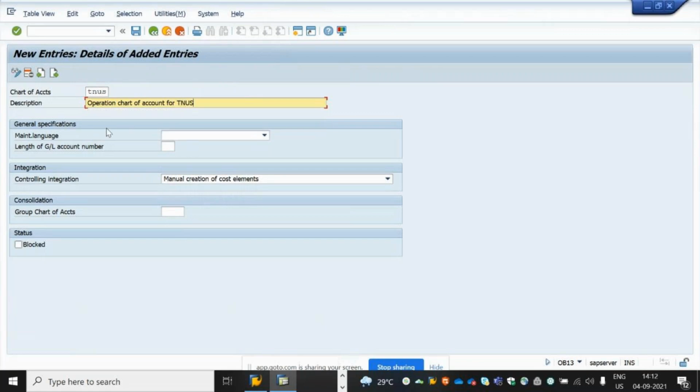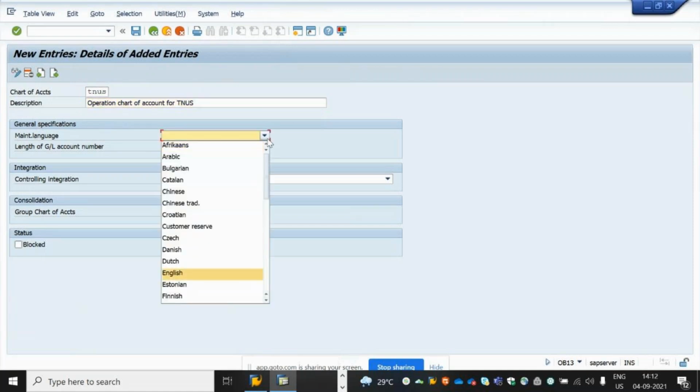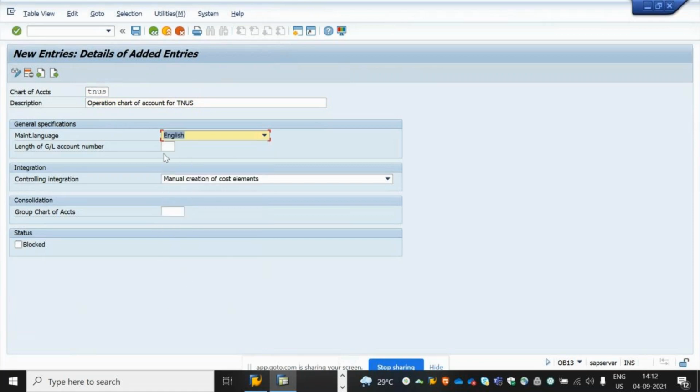Also, like GL creation, general ledger creation, what language we will maintain. That also we need to specify, the maintenance language. Mostly we will consider English only, so select English. Length of the GL account: GL account number length always we need to specify. So mostly I'll specify the length of the GL account as 6 digits.